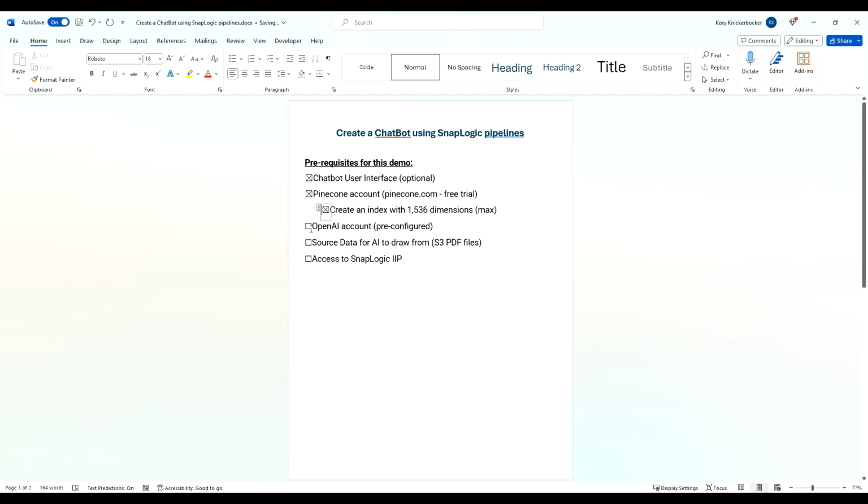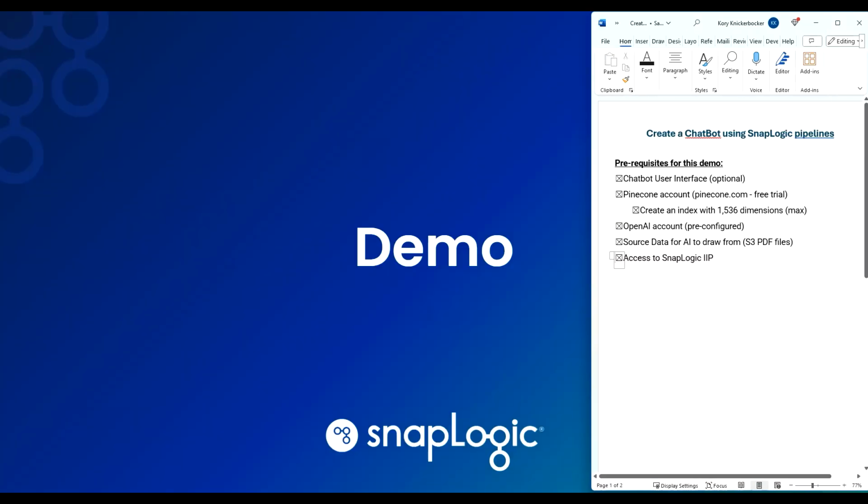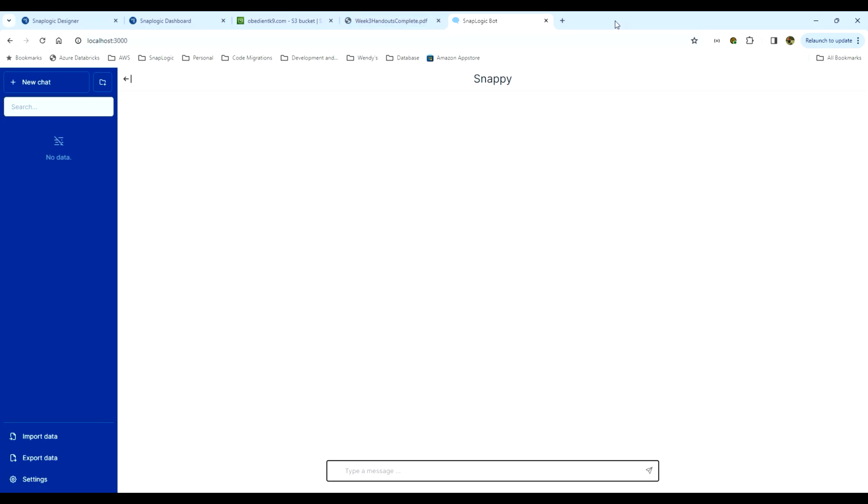We do have an OpenAI account that we have here at SnapLogic, so I'll be using that. And I do have some source data that I've downloaded for another project. And of course, I do have access to our SnapLogic IAP. So taking a further look, let me get my SnapLogic up.